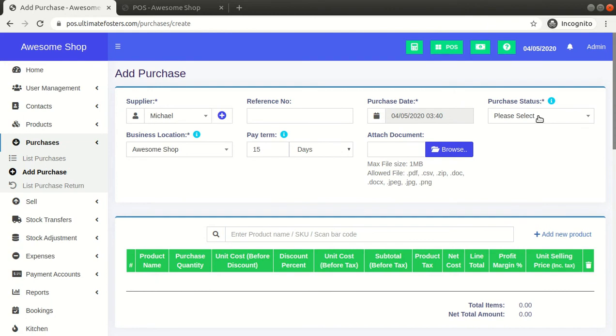Here we have a purchase status. If we have already received all the items from this particular purchase, then we have to select it as received. If you have not received it, then we have to select it as pending, or if you have just ordered it, we have to select it as ordered. The stock will get added only when we have selected the status as received. So I will select it as received.